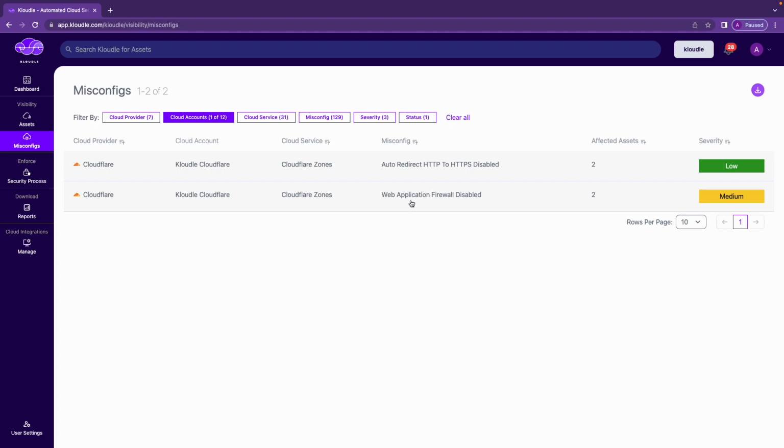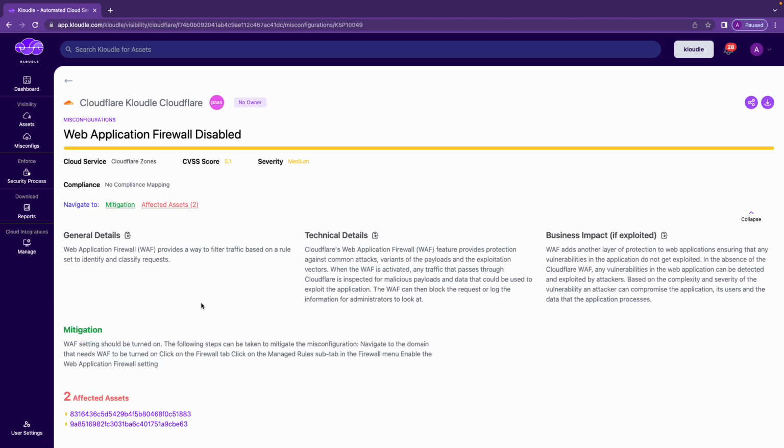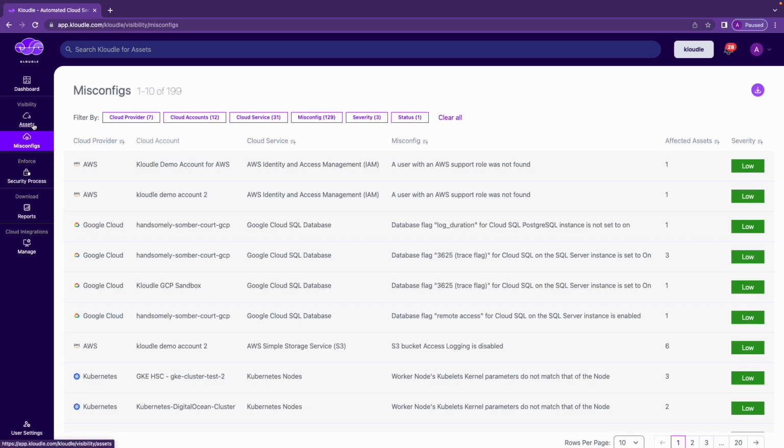To see details of the misconfiguration, you can click on the row and you can see the details, plus how to fix the issue and what the affected assets are through this misconfiguration, and you can navigate to the asset as well. So that's pretty much it about the revamp. I hope it will be useful for you.